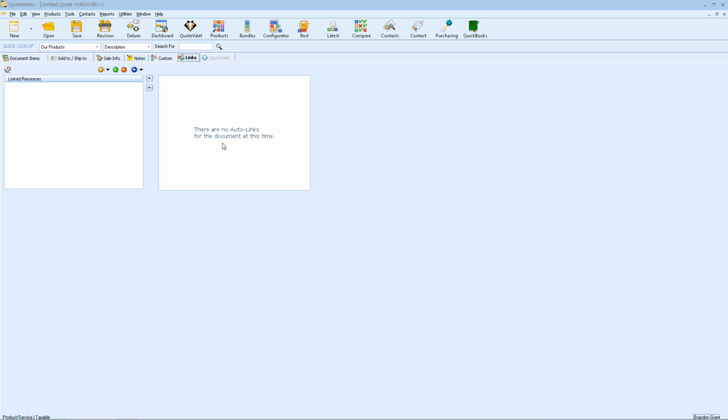The auto links on the right-hand side are going to be automatically generated dynamic links that will actually link to entities in Salesforce. And what this means is basically when you start building a quote or proposal in QuoteWerks, QuoteWerks is going to create links to your Salesforce contact and the Salesforce opportunity. So it's just kind of like a nice little shortcut. If you want to navigate directly to that opportunity from QuoteWerks, you're going to be able to do that.